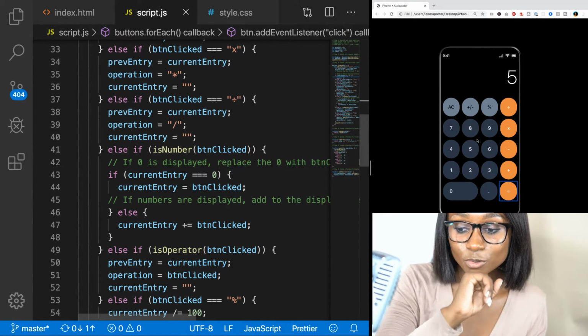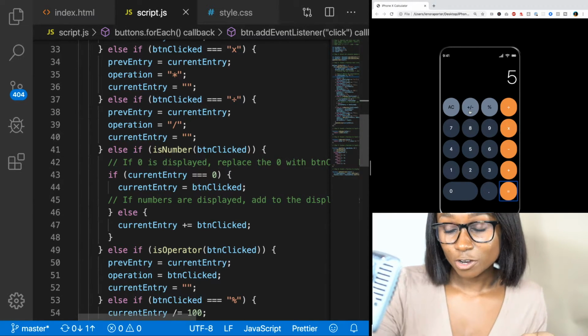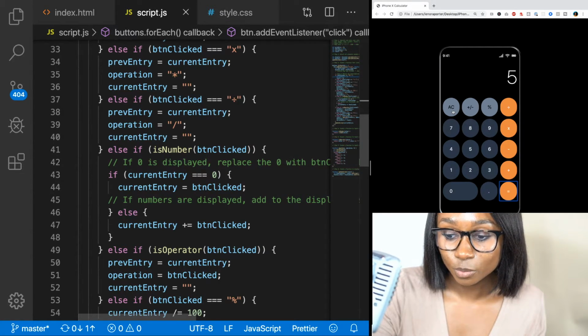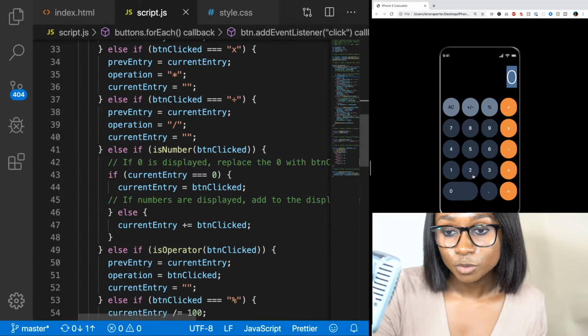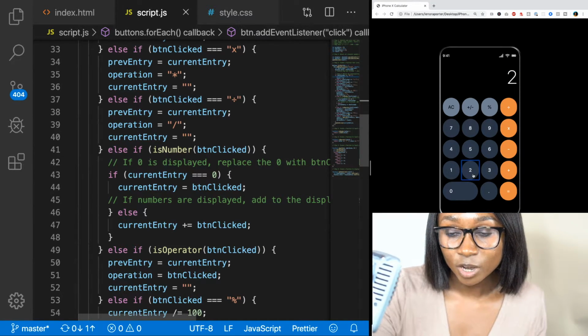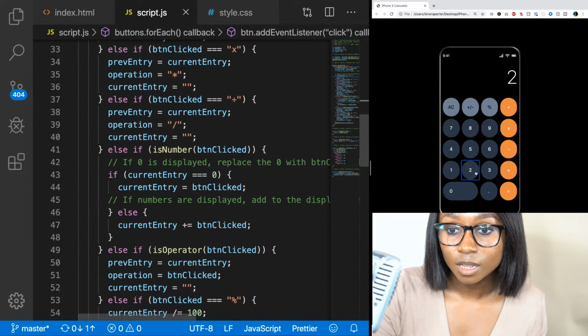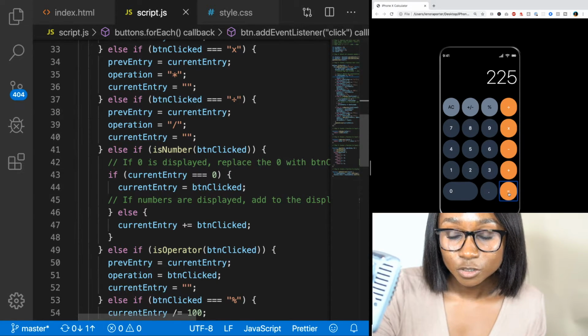Now we have a few use cases where we are not setting our user up for good, basically. So let me show you those use cases. If you're already displaying a 0, you could replace that with whatever button you clicked. However, if I add more numbers to this and say plus 3, enter, equals 225, if I start typing again, it'll just add the numbers here.